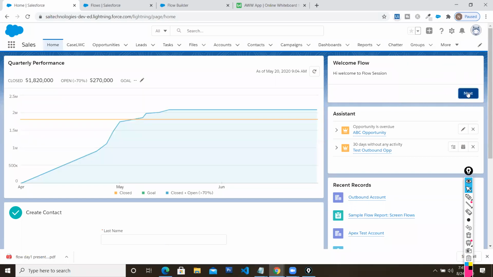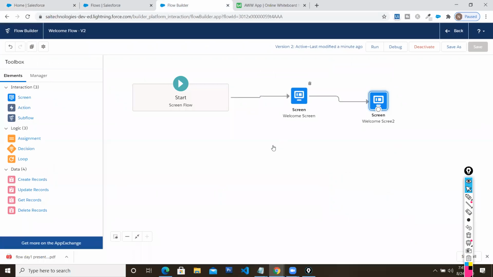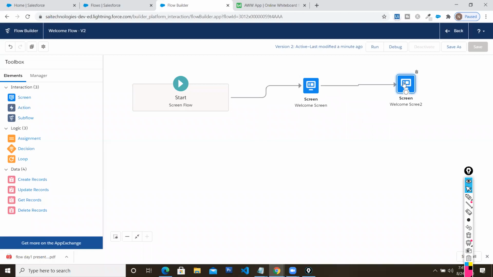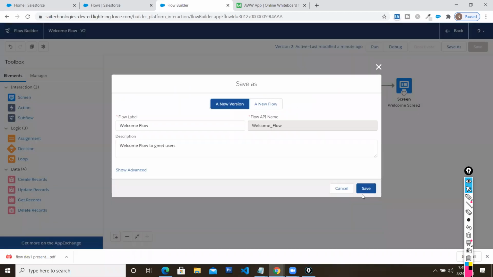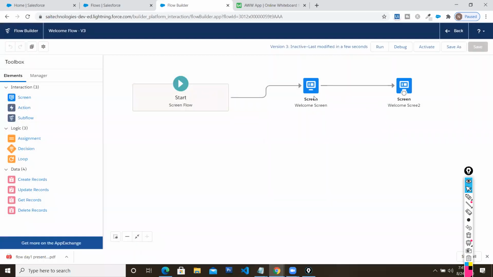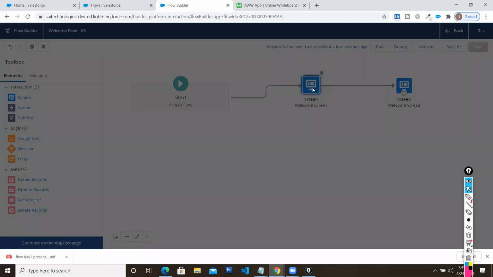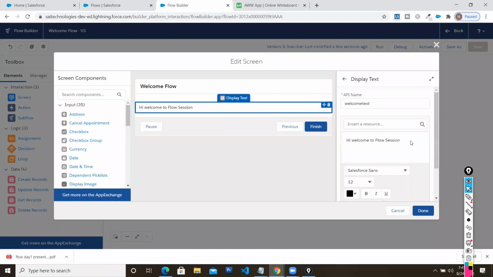When I click the next button, your screen says, hi, welcome to Flow. This is the second screen finished. And that's it. Now the requirement is, I want to have two screens. In the two screens, there is a heading. The heading seems to be a common one. So in that scenario, let me save it once again. So this is my first screen, with the welcome message.